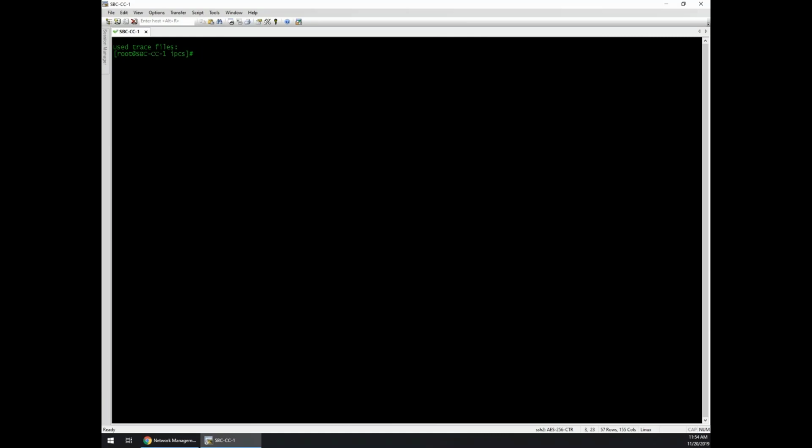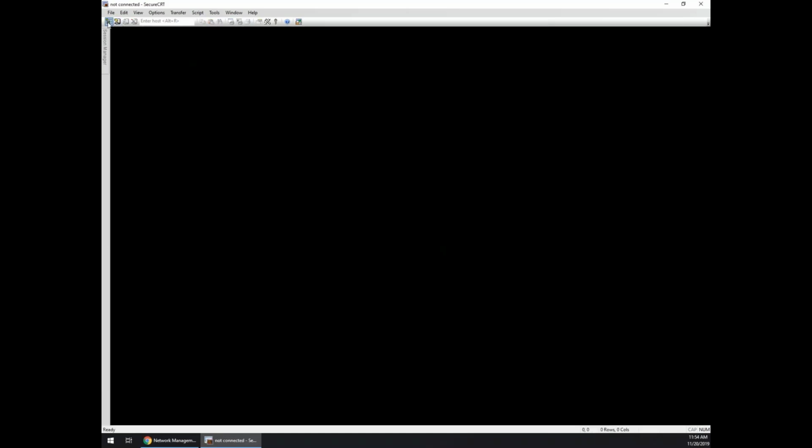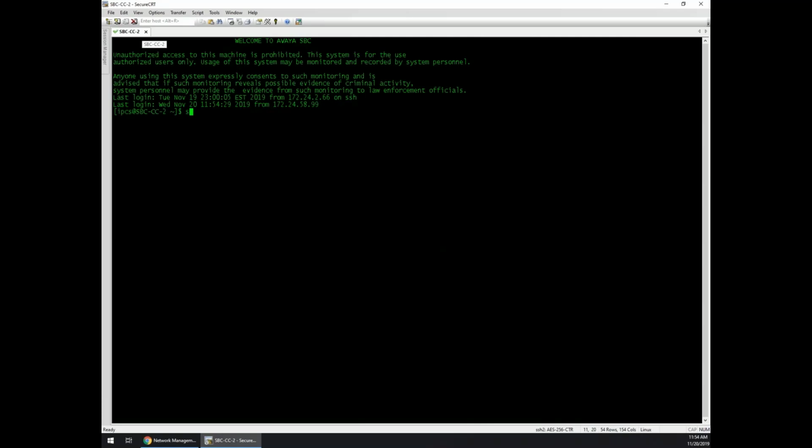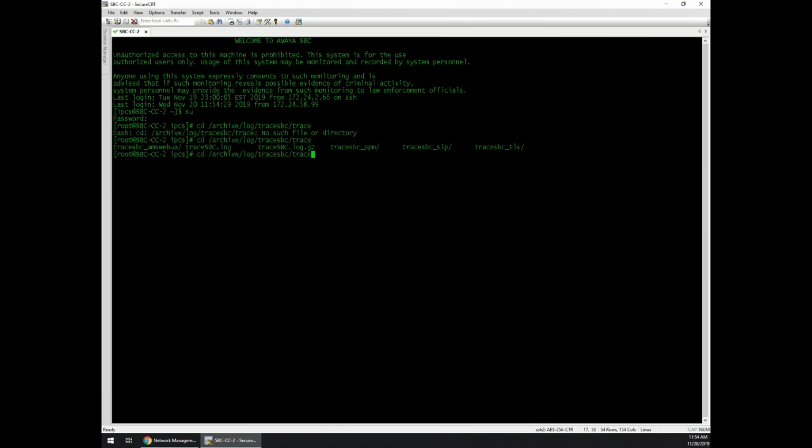The other thing I wanted to touch base on really quickly is that the SBC also continuously captures all the traffic that's going across it. Let me jump to my active SBC so we can see some real traffic. SU. So in the path of archive, log, trace SBC, trace SBC, SIP, there is essentially a running log of all the SIP traffic going across that device.